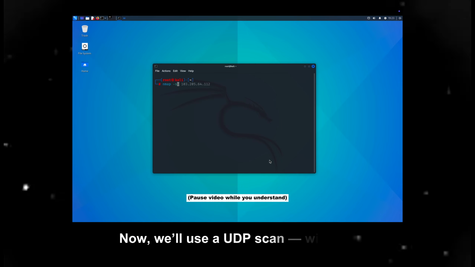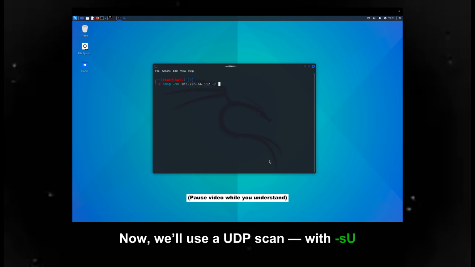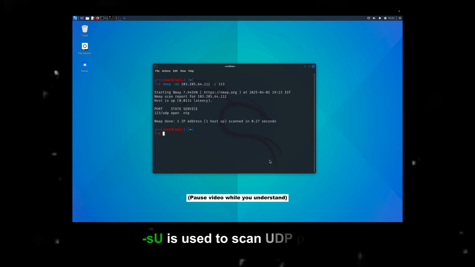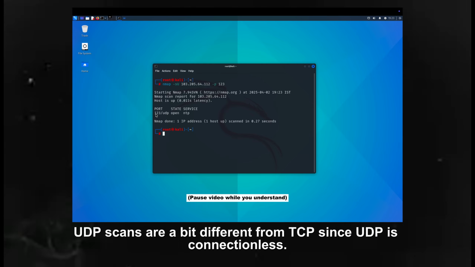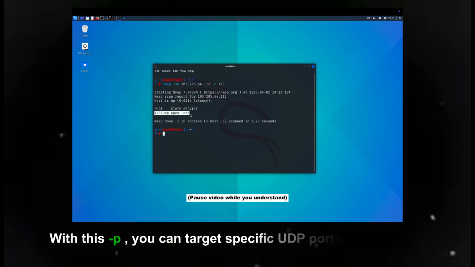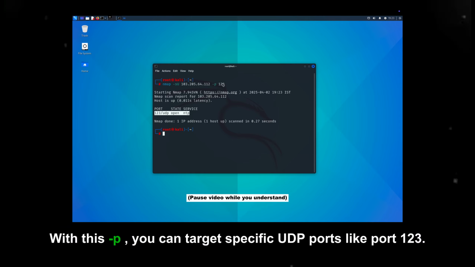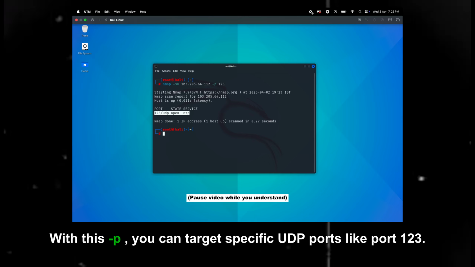Now, we'll use a UDP scan, with -sU. -sU is used to scan UDP ports. UDP scans are a bit different from TCP since UDP is connectionless. With this, you can target specific UDP ports like port 123.